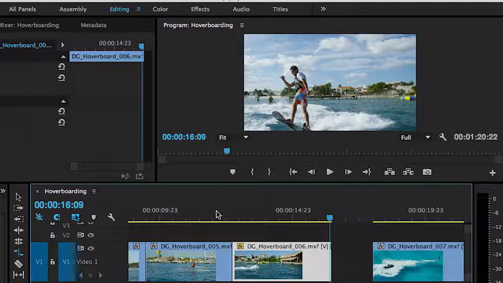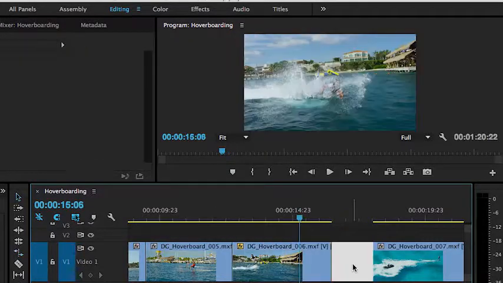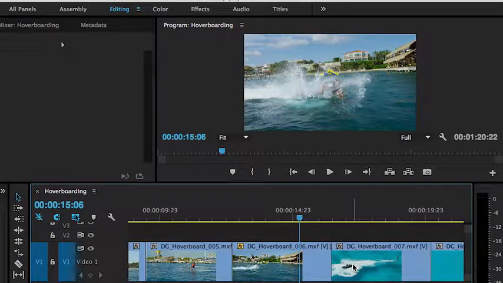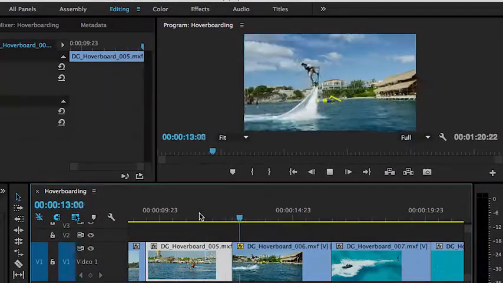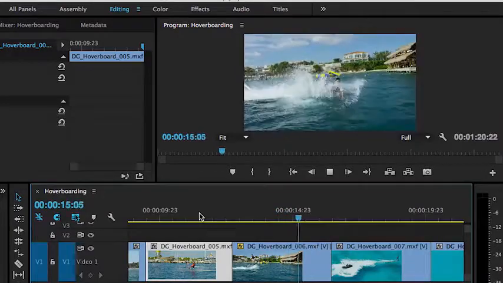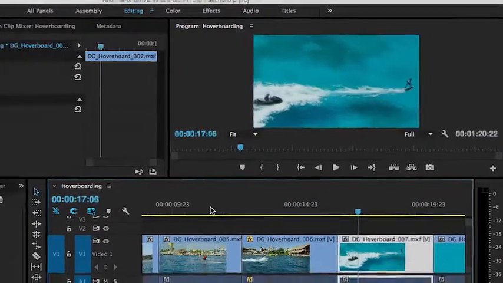And at this point, all I have to do is grab my pointer tool, click between these two clips, and I'll press delete and fill in that gap, and I'll play it back. Rate stretch is something I use all the time.